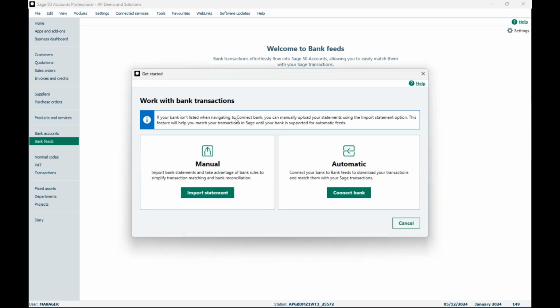When you click get started, you always get the option: do you want to use import, or do you want to connect to your bank? Obviously today's demonstration is going to be importing. So I'm going to click import statement.